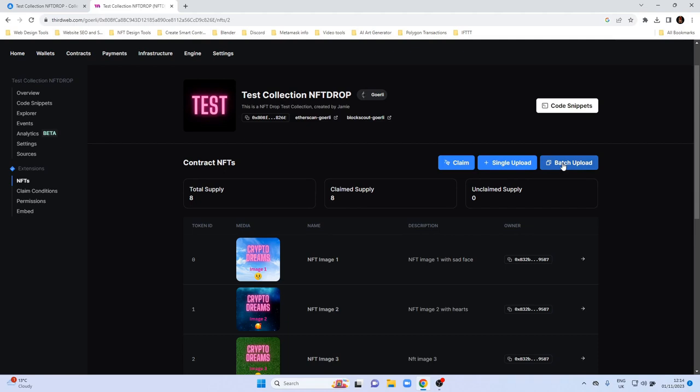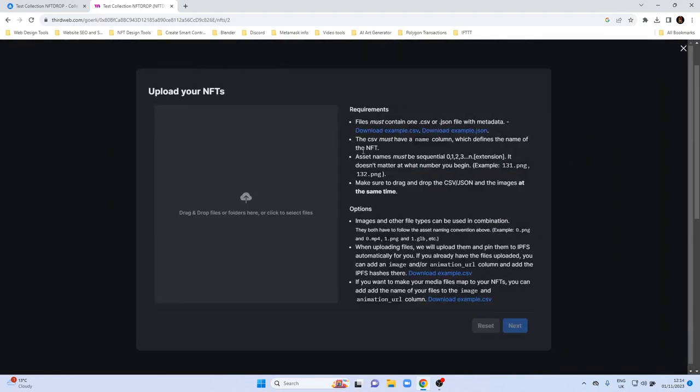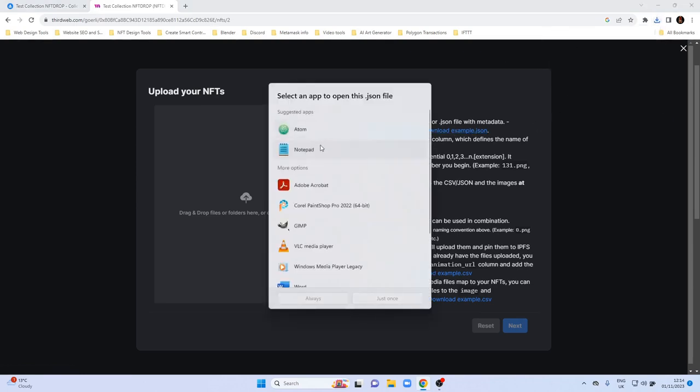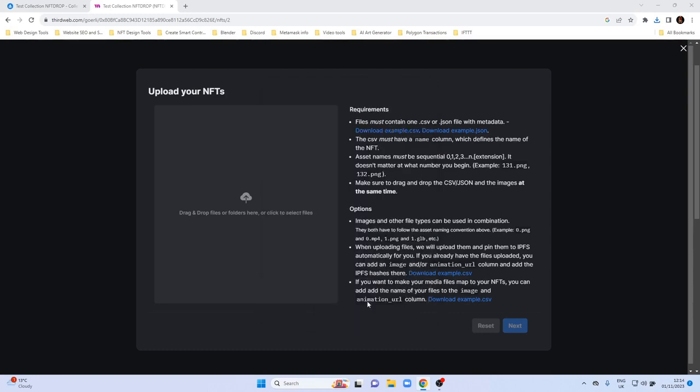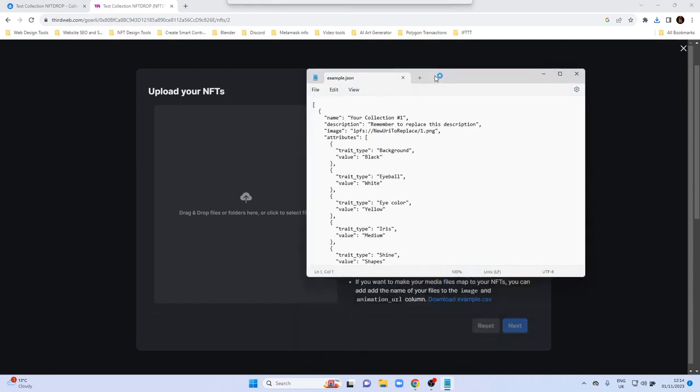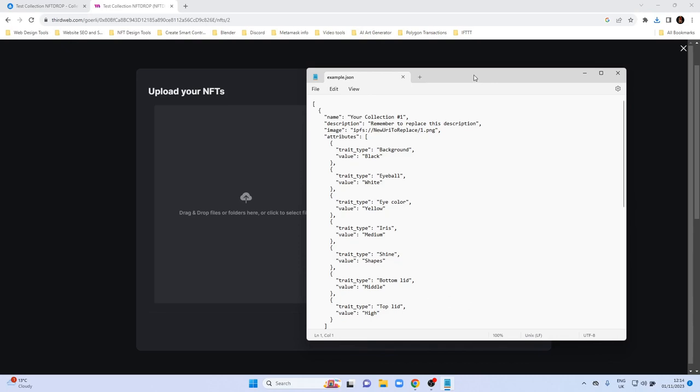So we click batch upload. And what's good about thirdweb, it will actually give you an example file to download. So let's click this file here. Oh, no, sorry, this one here, JSON file. And we want to open it up in Notepad. Yeah, so this is what a JSON file looks like.